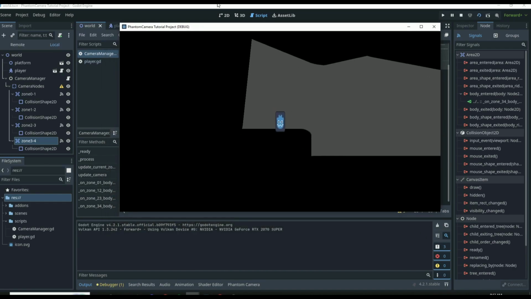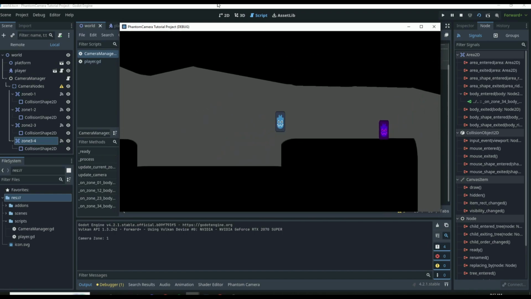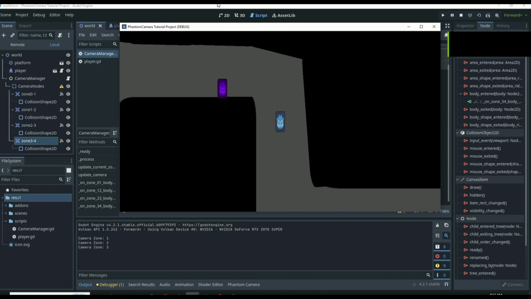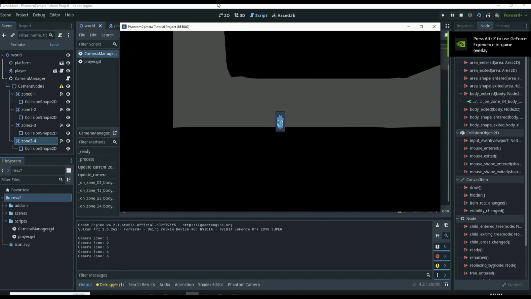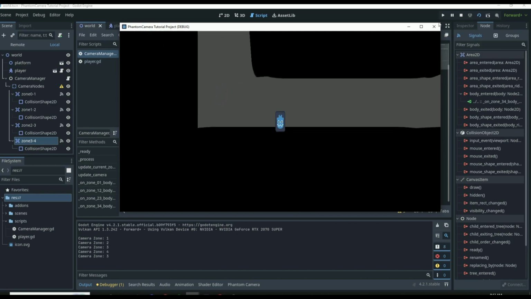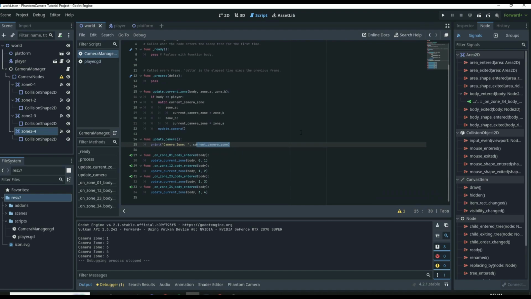Basically, we're in zone 0 now. Now we're in zone 1. Now we're in zone 2. Now we're in zone 3. Now we're in zone 4. But we can even go backwards in zones, right? And everything works very, very modular. So that looks good. Now that's our basic zoning system.